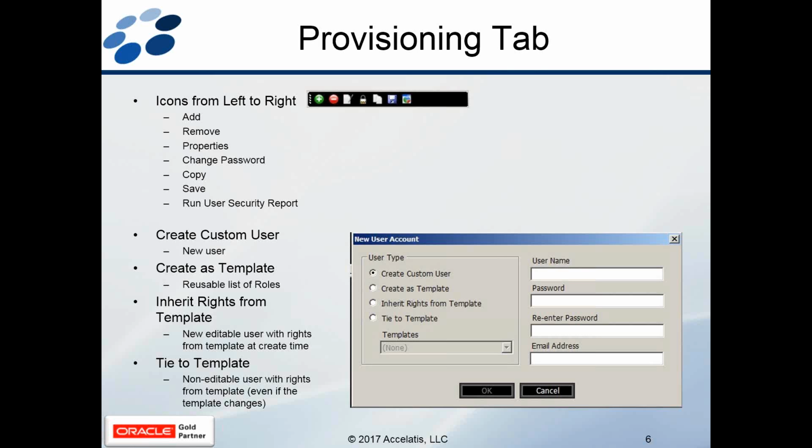On the main screen at the top, there's a couple of report options as well. You can click on them and see that they're just reports based on security access and provisioning. So at any point, if you wanted to get something that has everything in it, you can run those reports to see who in your organization is in the Accelatis security and what rights and roles they have.